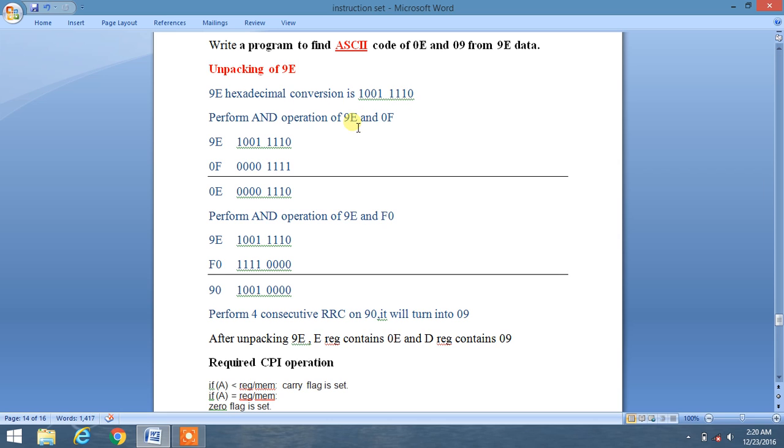First of all, this is the hexadecimal conversion of 90. We have to perform AND operation with 0F. So 90 hexadecimal is this and 0F hexadecimal is this. We have to just perform simple AND operation. After performing AND operation, we will get 0E, which is one of the fragments of 90, so we have to store it in E register, or whichever is your choice, but here we have used E register.